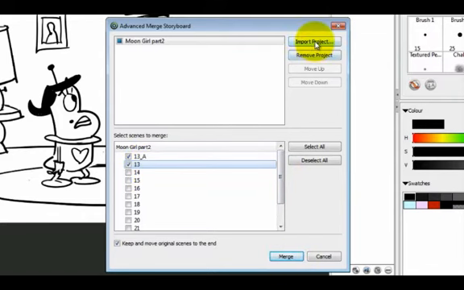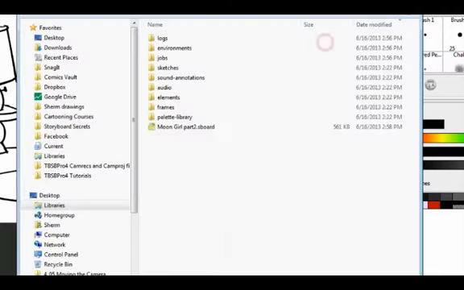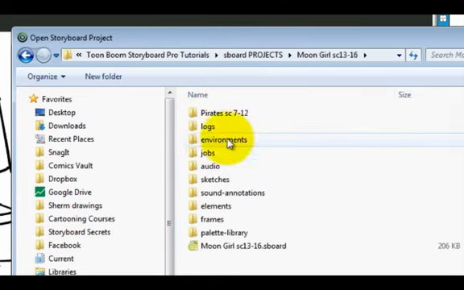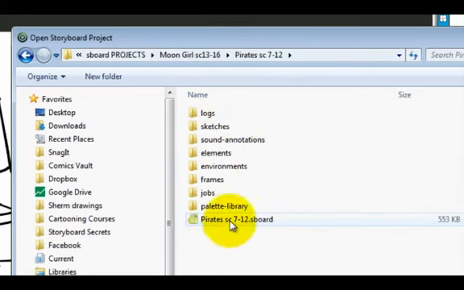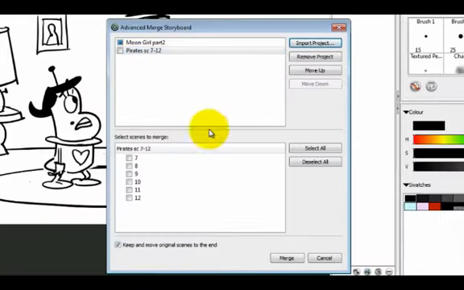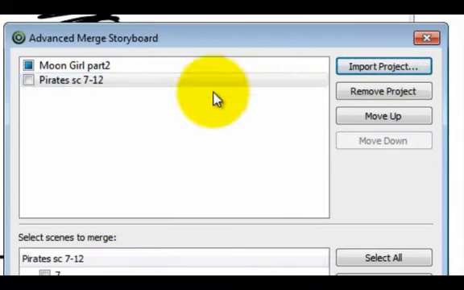Incidentally, you can do this with multiple projects. You could import a second project into here. So if you had used the extract function to break this up into a number of pieces, you could just add more projects by going to your project folders and clicking Pirates, for example. Click anything else, and you have the ability to import multiple projects at the same time. I'm not going to do that right now.